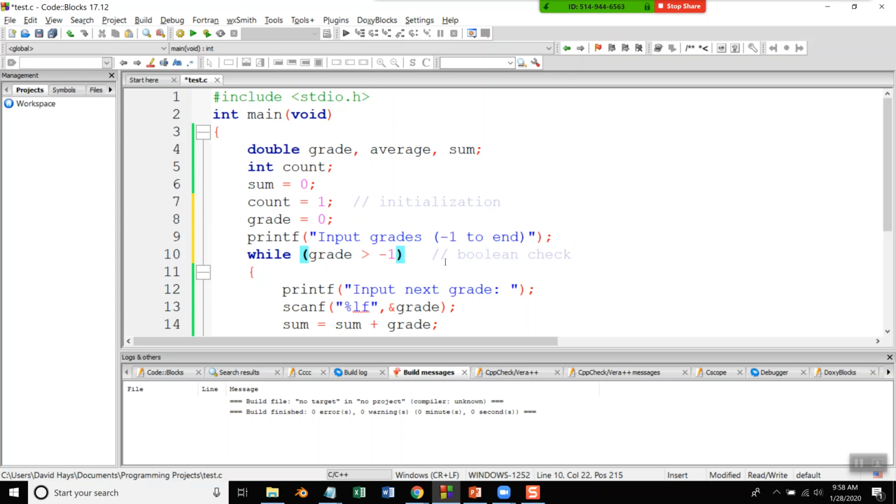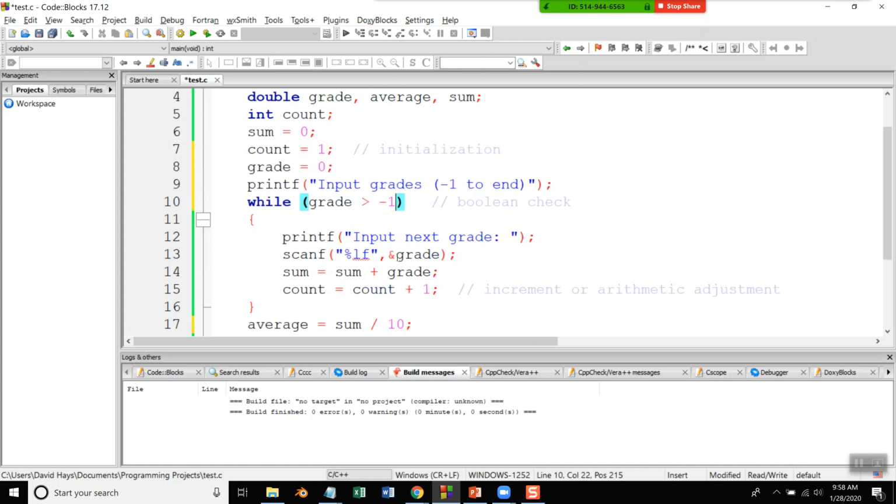You're not going to get a -1 on a test unless the instructor hates you. But you could get a 0 on a test. So this is checking to see if the grade is greater than -1. If it's equal to -1, then it's not going to do the while loop anymore. So then I'll say input next grade. I'll get the grade like this right here. I'll add it to my sum, and then I'll have count is equal to count plus 1.